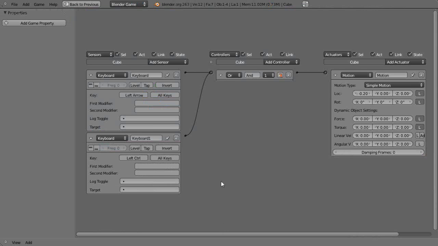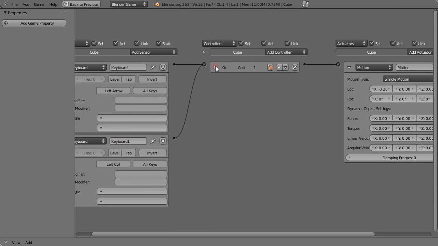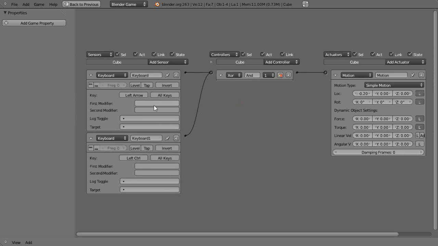All right, and then let's just do one more because this is a powerful one. We'll use the XOR. It means exclusive OR. So this says if this is true or this is true, but not both, then move it. So I should be able to press the left arrow and make it work, and press the left control and make it work. But if both are pressed at the same time, it should not work. Okay, so we'll go back to this.